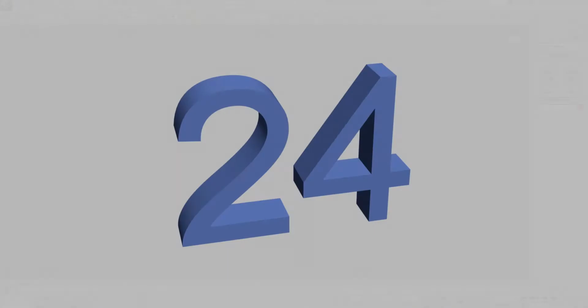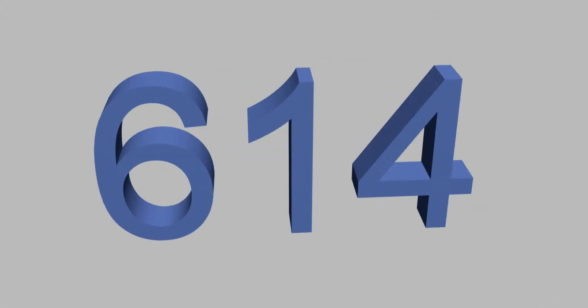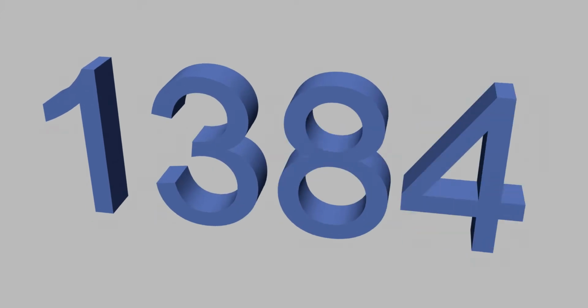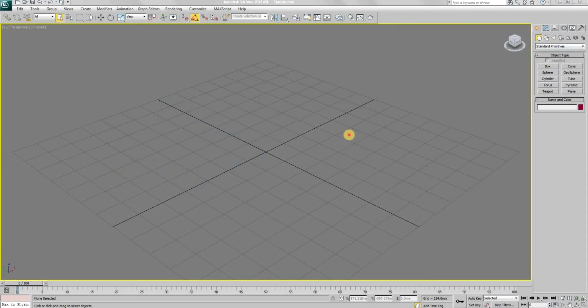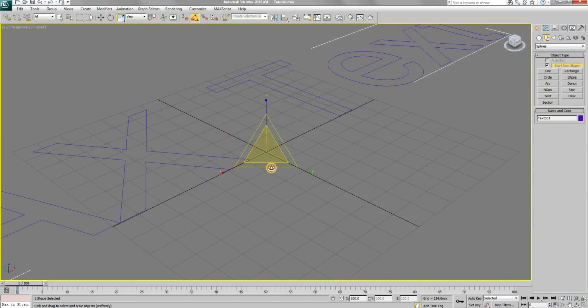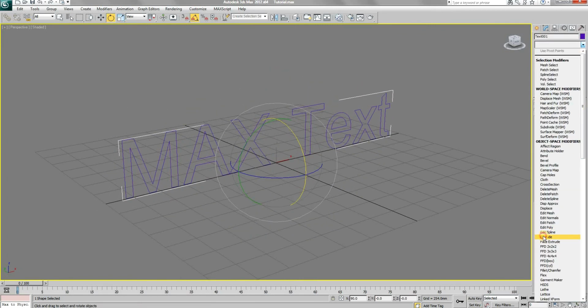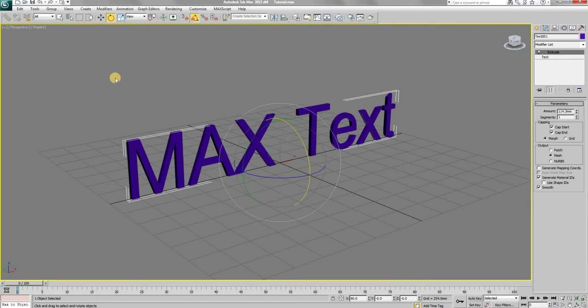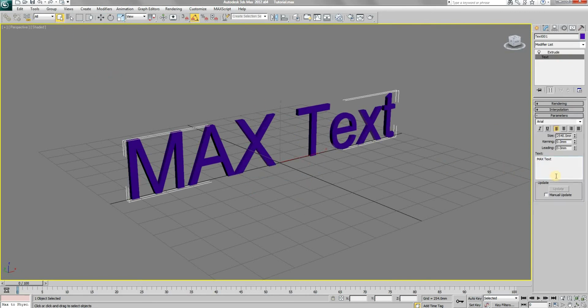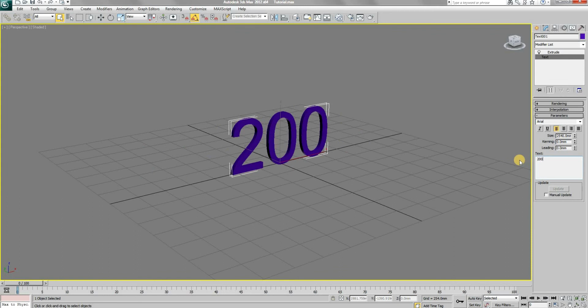Hello, in this video I will share a very useful tip for animating changing text like this in 3ds Max. First, let's quickly create a text object. I'm just going to write a random number here for now.